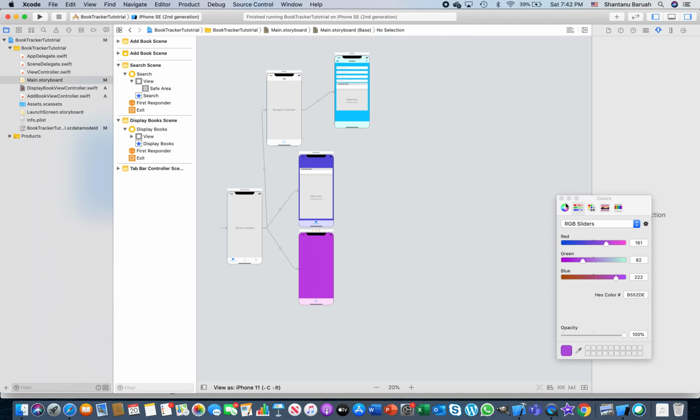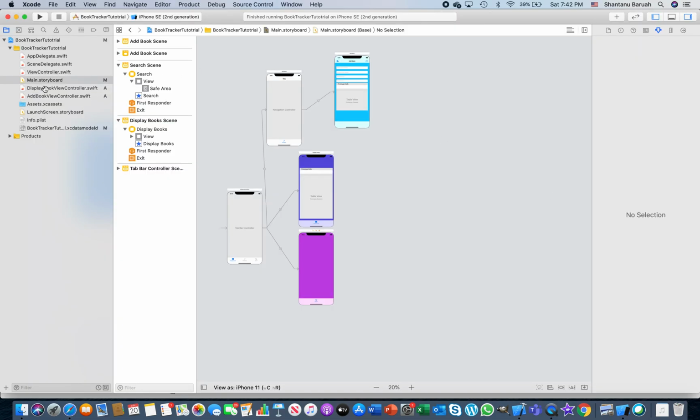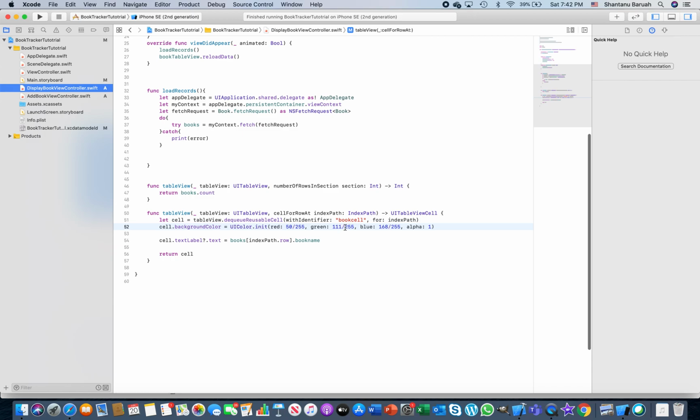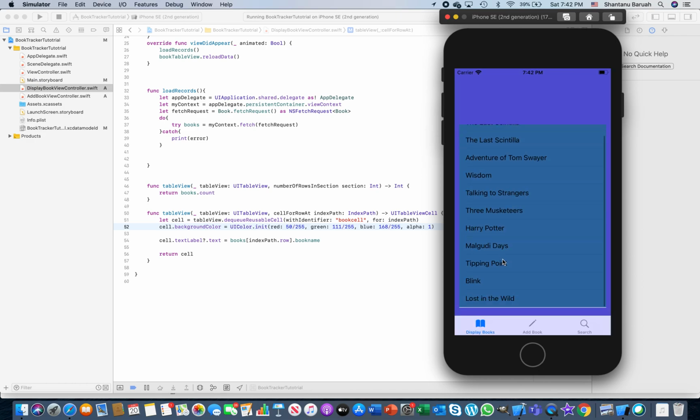Okay, all right, so with that said, I come back to my display book and I've given a background color, and if I run it now, it should have that color. So let's run it and see if that comes up or not. Blue color, not the best of the color choice, but it gives you the color that you are desiring to have a look, right?